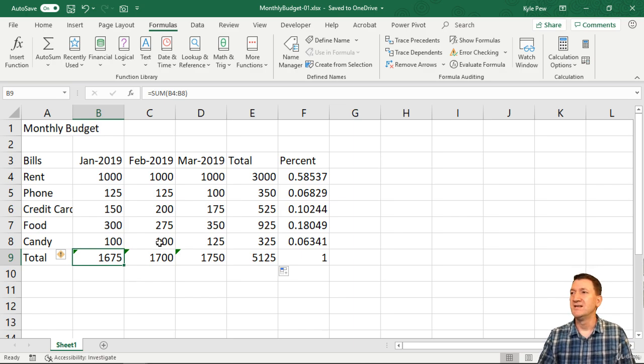Take a look. So I'm back inside my exercise file. Hopefully you've taken a moment to go through and practice that sum function and complete it for the rest of the months and for your row totals as well for each of the bills.